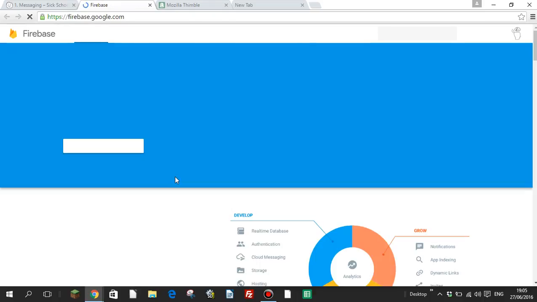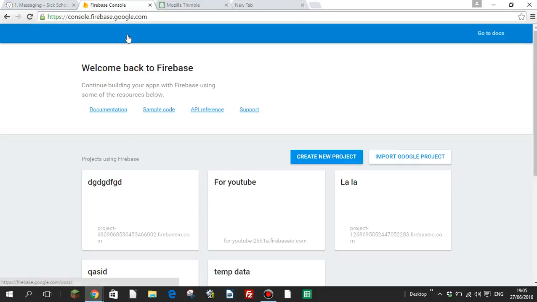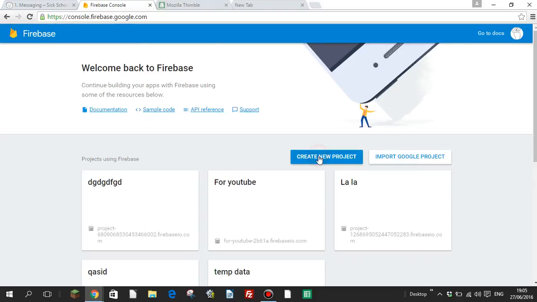firebase.google.com, and I have to have signed up to it. I've already signed up with my Google account. That's my Google logo, my YouTube, whatever. And click go to console. Waiting for it to load, and then create a new project.